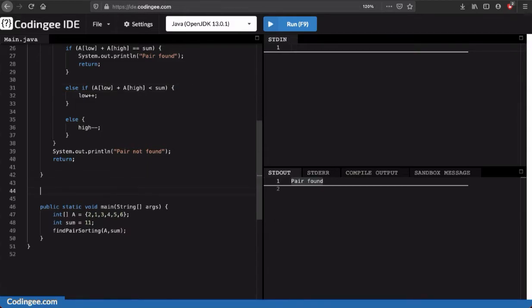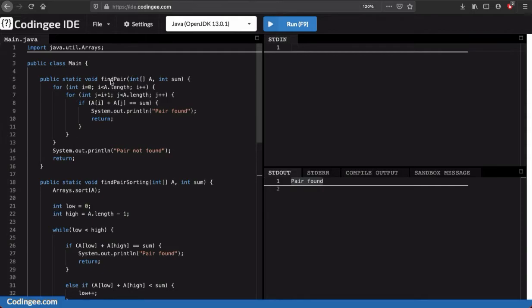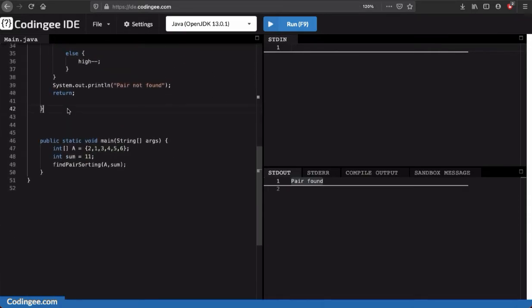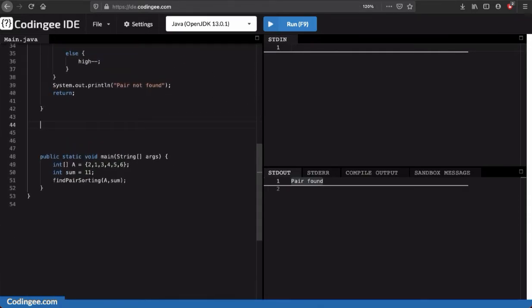So hey guys, we have coded the brute force and the naive approach function. We have then coded our sorting approach, and the next step is to code our hashing approach with a time complexity of order of n, more optimized than the earlier time complexities of order of n square and then order of n log n. So let's start with our function public static void findPairHashing, and we have an array A and sum as S.